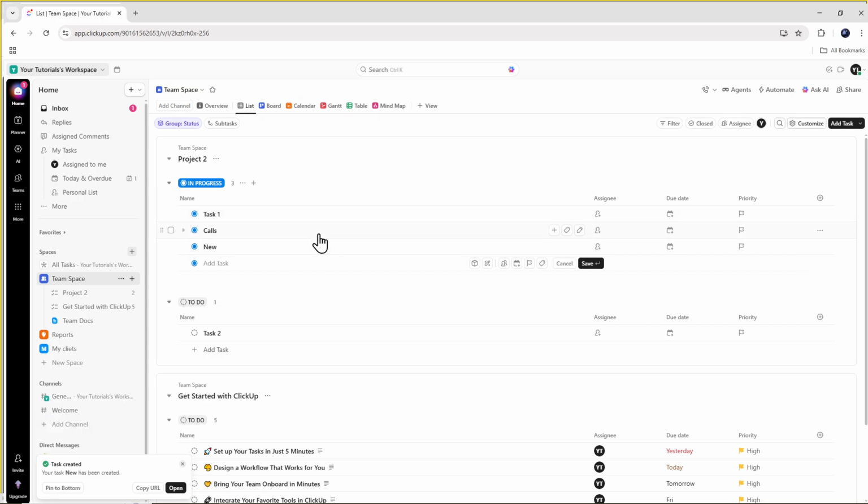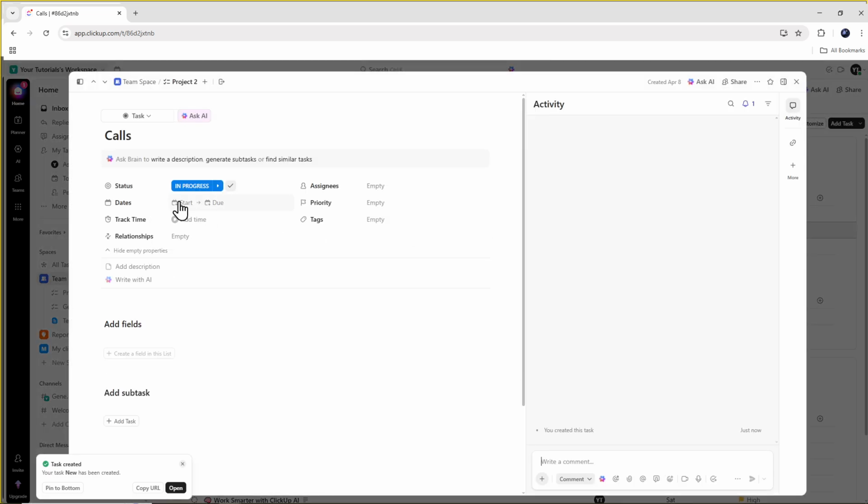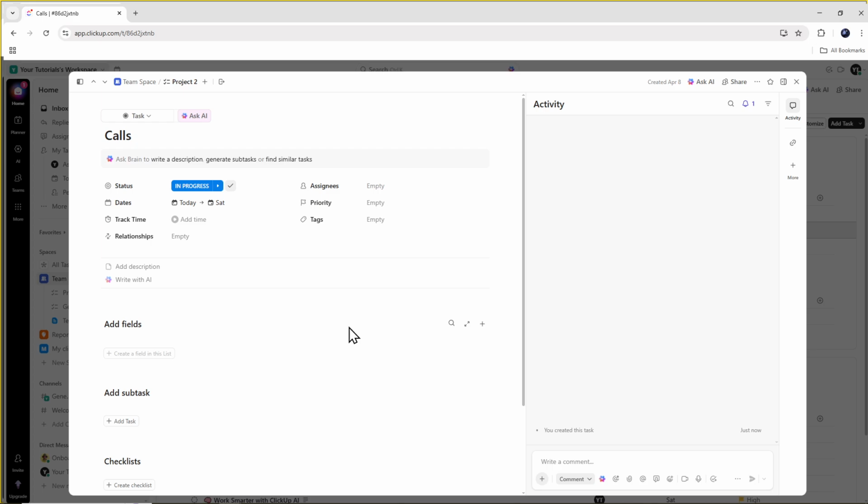Set due dates and reminders. Click a task to open it, then click the due date field. Choose the date, and if needed, set a time. Turn on reminders here so ClickUp notifies you before it's due. Pick a reminder time that gives you enough lead time to act. Click Save and repeat for your other tasks. This ensures every task appears on your schedule and doesn't slip.